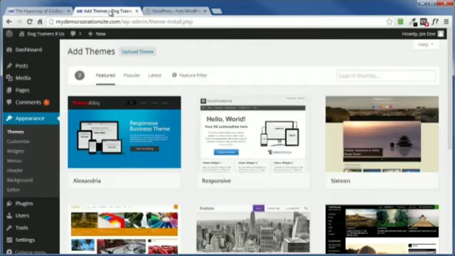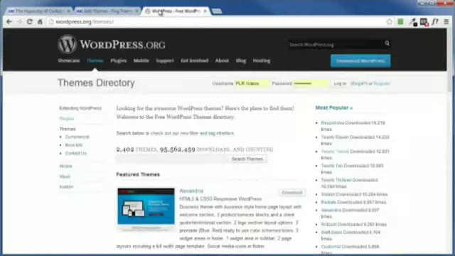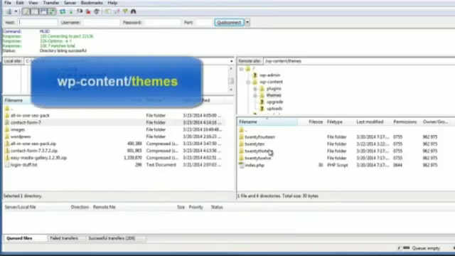But in addition to finding and installing themes from within your WordPress site here, you can also install a theme by way of an FTP client by either downloading a theme from here or even a premium or paid for theme elsewhere, downloading it to your computer, unzipping that theme, and uploading that theme into the theme directory of your WordPress site, which you would find under WP-content, which is found on your server inside of the root directory of your WordPress site. You go to WP-content, then click on themes.